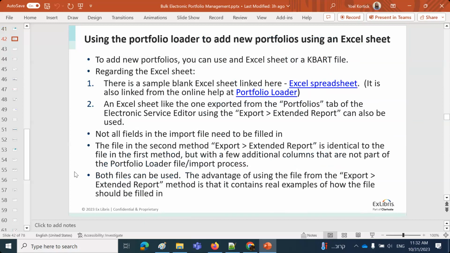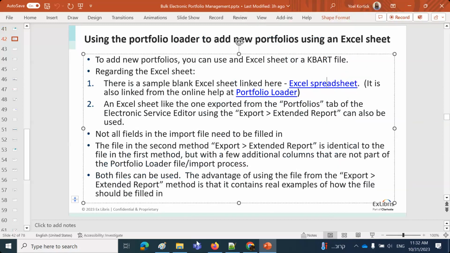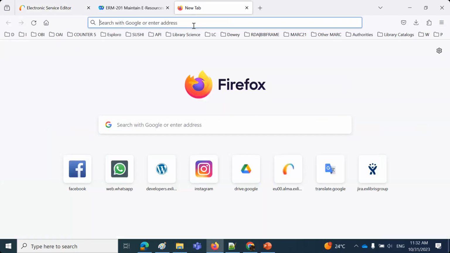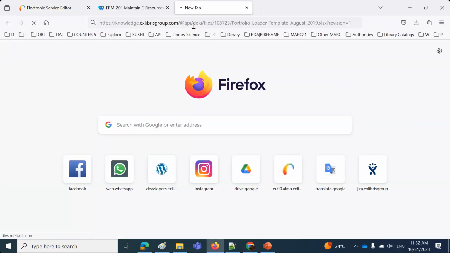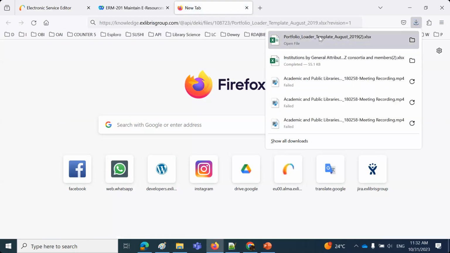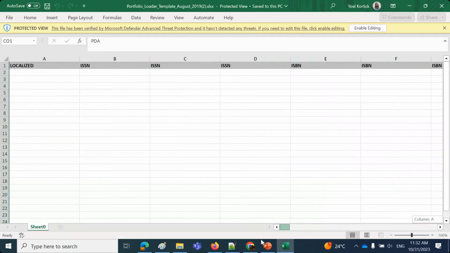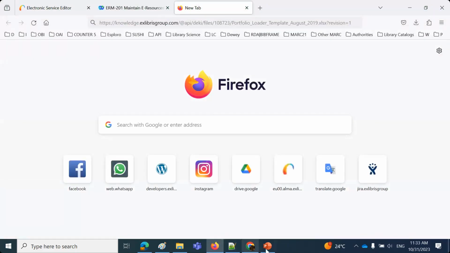Now, there's a sample file here, but again, I wouldn't recommend using it. I think the safest way to do this is to download one from within Alma and then just change it around. But we have this one here, portfolio loader template, and so you can just start filling in here. The advantage, a best practice as they call it, of exporting one from within Alma rather than using our template is it's already filled in, so you know how it should be filled in. So let's do that.